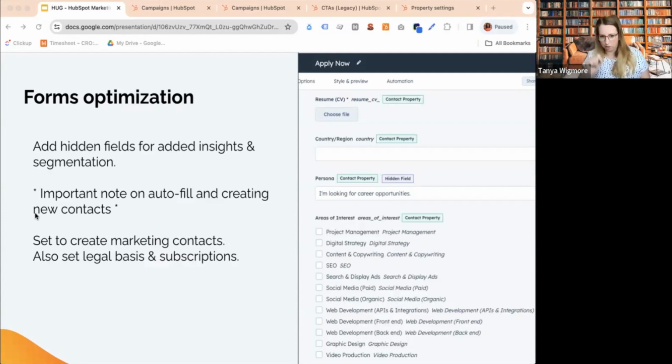We also have this areas of interest where they can check so that when we are filtering our lists and creating our smart lists and our active lists, we can easily say, oh no, we need to hire a new developer. We've got a big project on the go. Who's everyone who's applied in the last month that said that they're in web development? So we can use these properties, create a smart list in our CRM, and just be able to react very quickly.